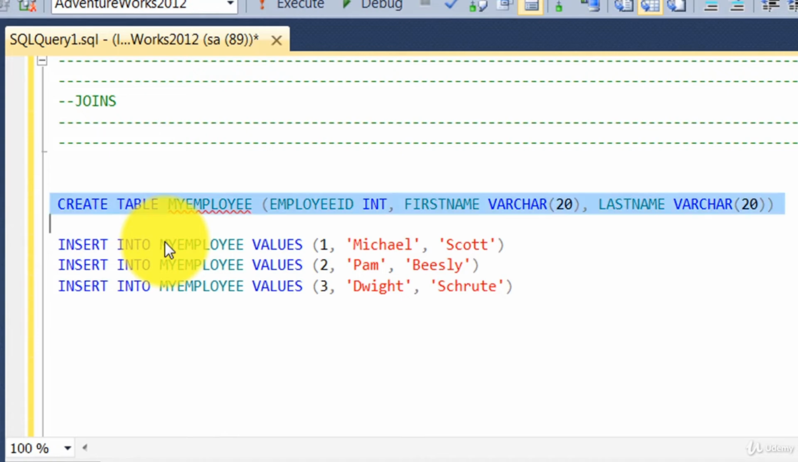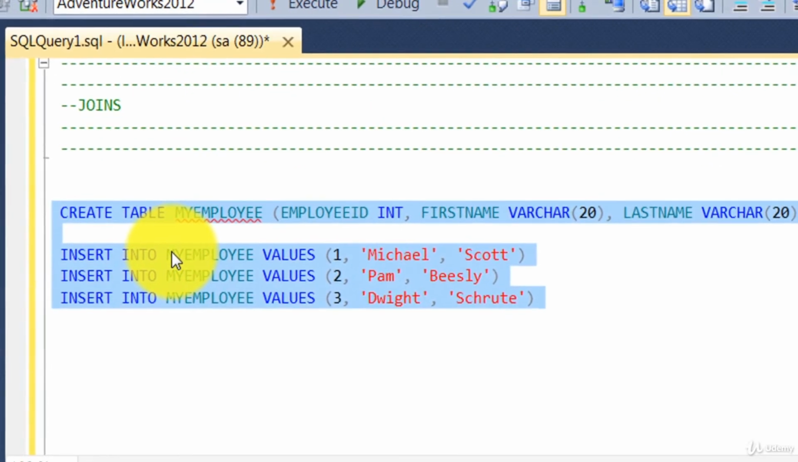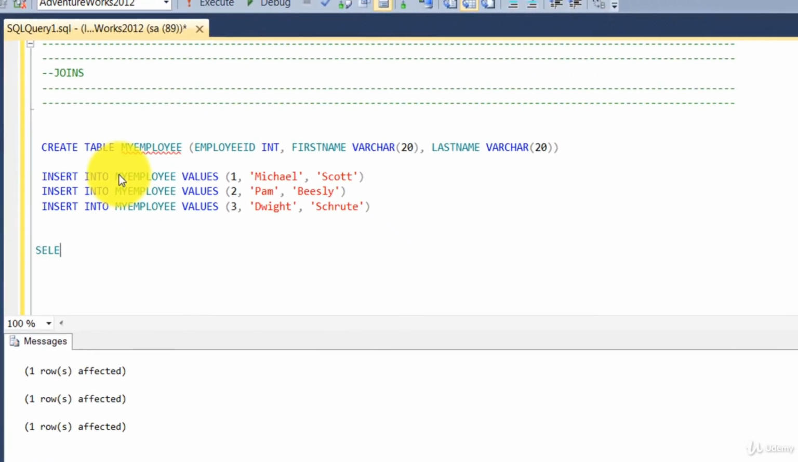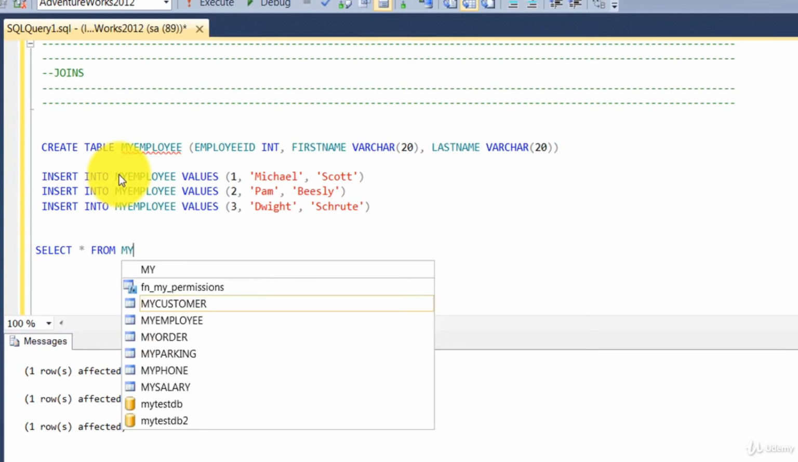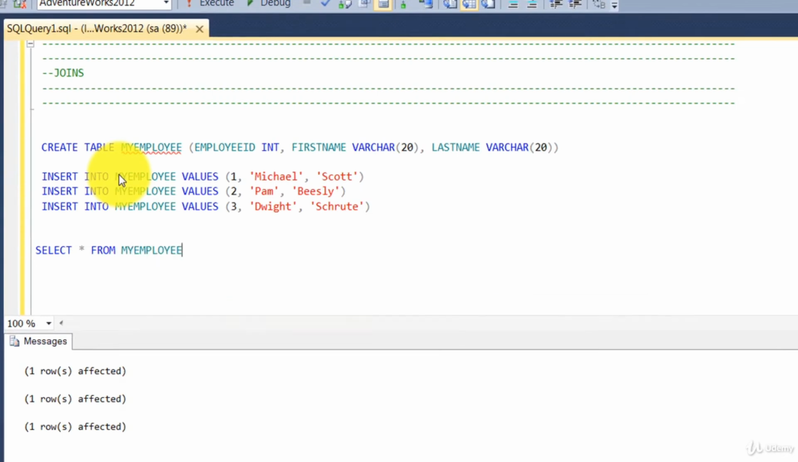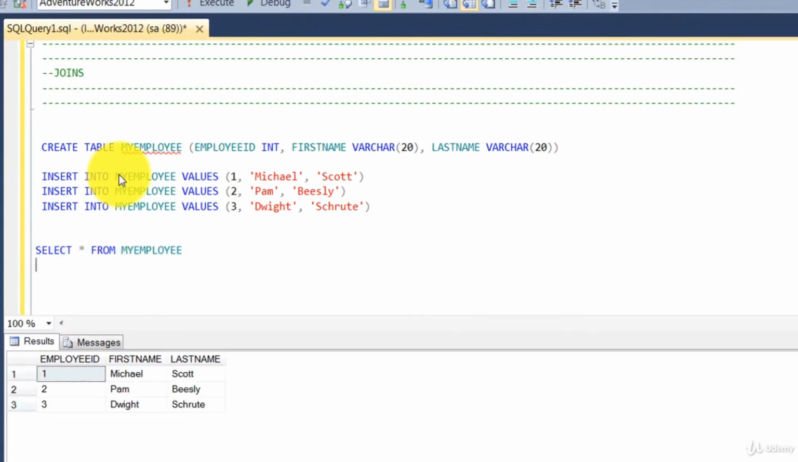Let's just have a look at that table. Let's go ahead and say select star from my employee. All right, we have 3 rows in a single table. So now next what we're going to do is the same thing for my salary. And again, if you feel that these are too repetitive, go ahead and feel free to skip this part.